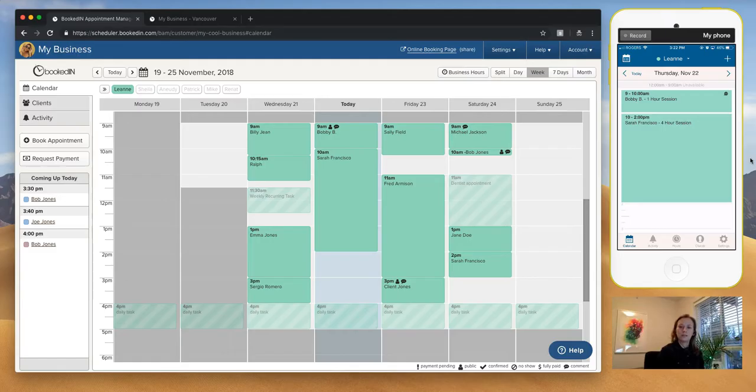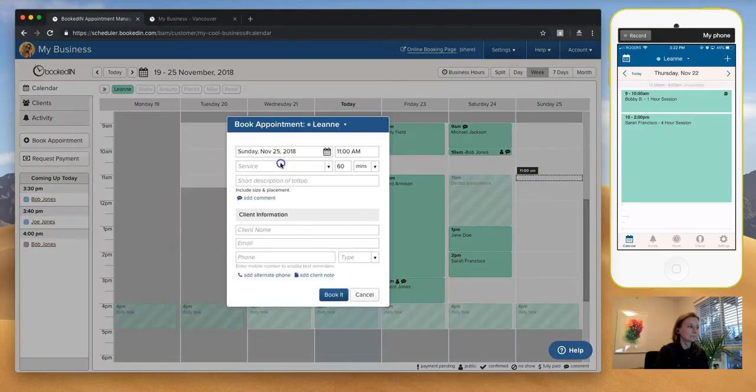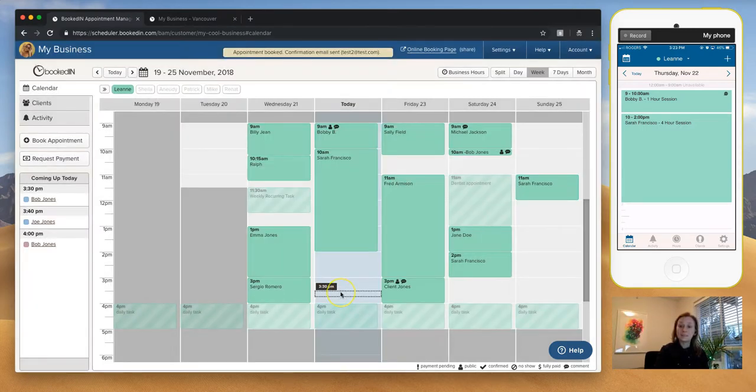So once you're logged in, the first thing you'll notice is the calendar. This is where all of your appointments will show up. You can book appointments here too by simply clicking anywhere on the calendar. You can fill in the booking form, type in the client's info, and click book it. The system sends your client a confirmation and later a reminder. Here you can also click on existing appointments to view, change, or add more information.